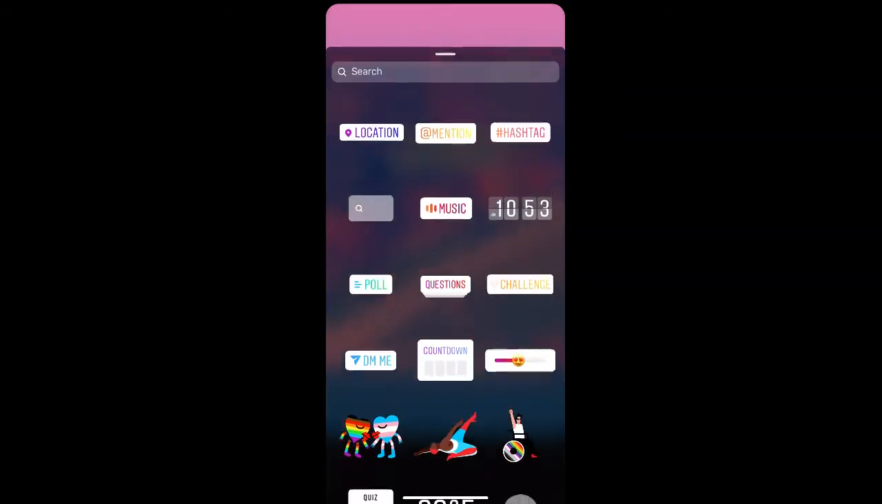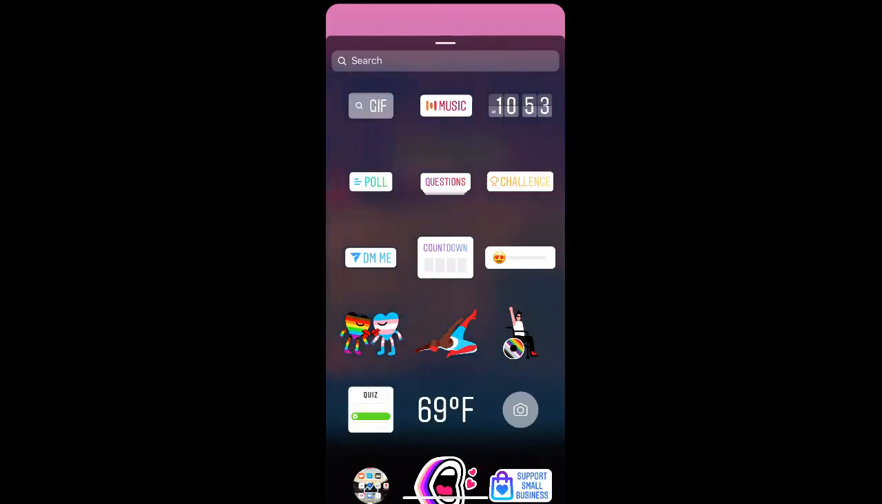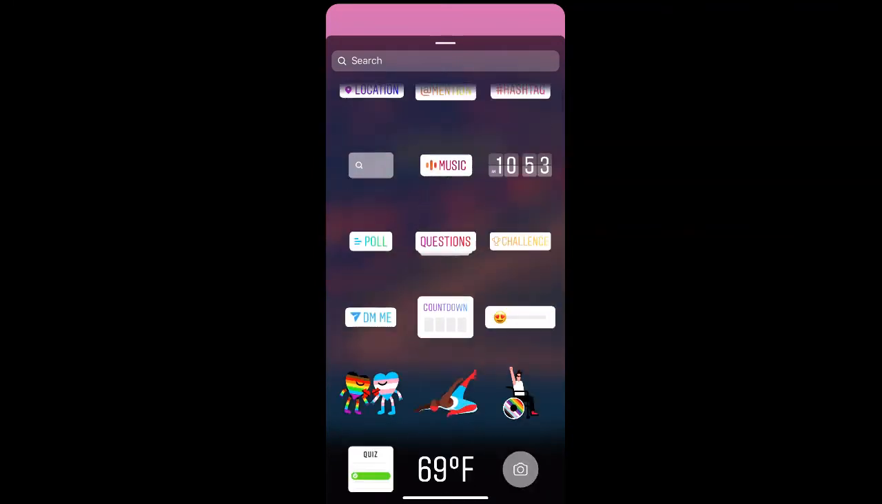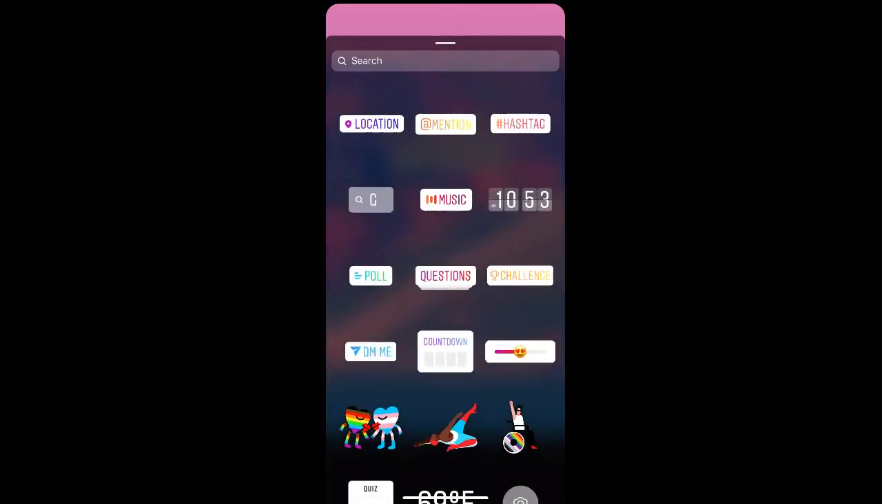Next, we have stickers, which allows you to add any stickers to your Instagram post. Instagram has a ton of sticker options that are really fun to use. You can use a location tag, a mention tag. You can also add music to your Instagram post. You can add a poll and countdown. And then you can add various GIFs and emojis to your Instagram story.